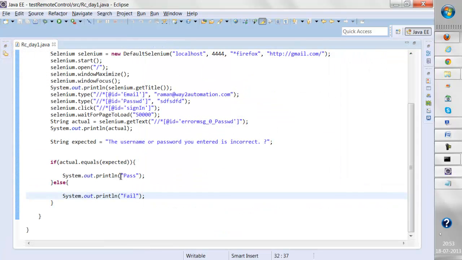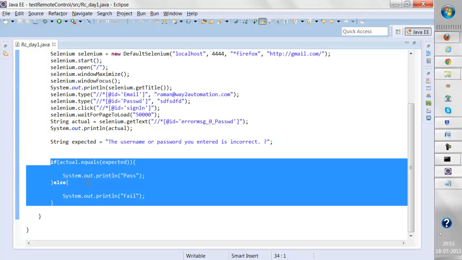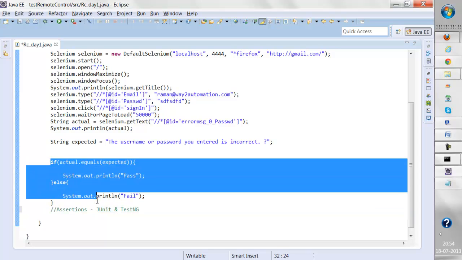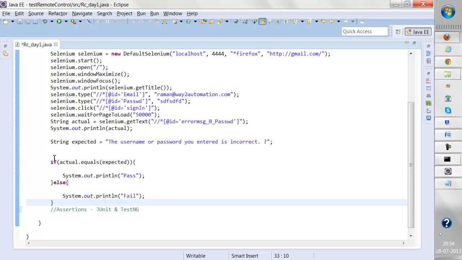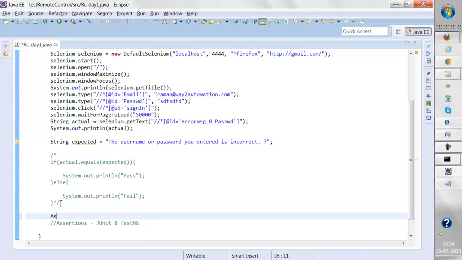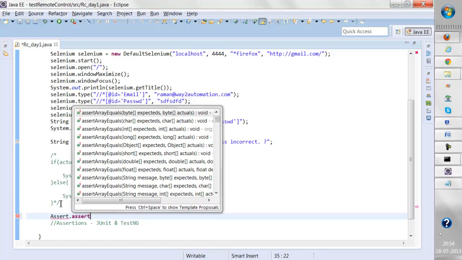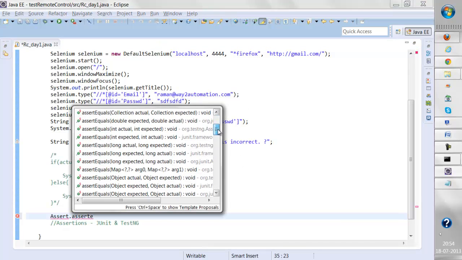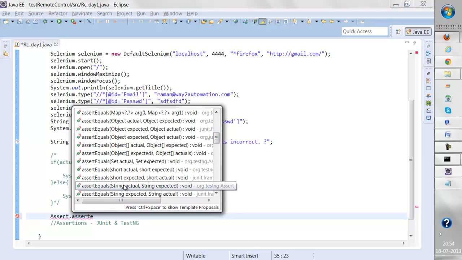But this is not the way we will be using it. We will be doing the comparison with the help of assertions, which are provided by JUnit and TestNG, right? These assertions help us in reporting the errors if there are any, because with the if-else condition we cannot report the errors. So instead of this if-else, if I want to compare using assertions, I'll say Assert.assertEquals. There is a method assertEquals, and you can see all these data types available over here. You will use the string data type, actual and expected.